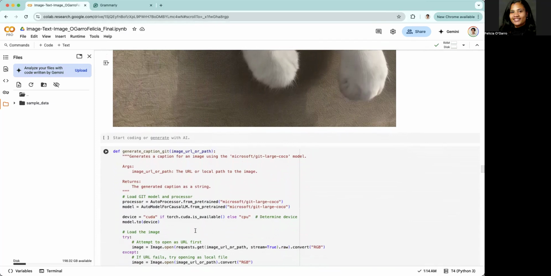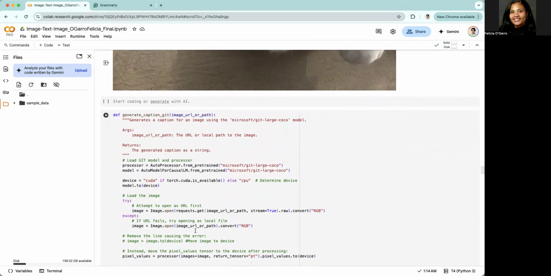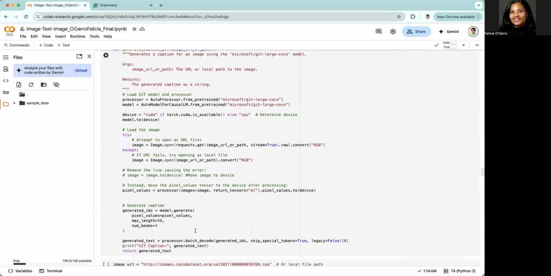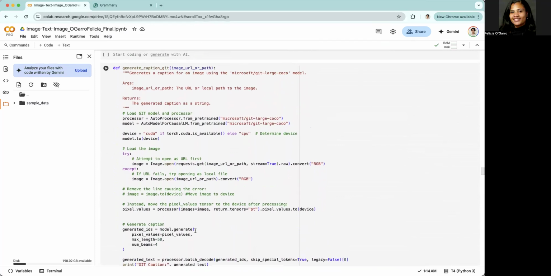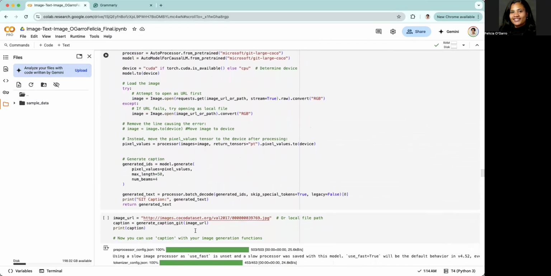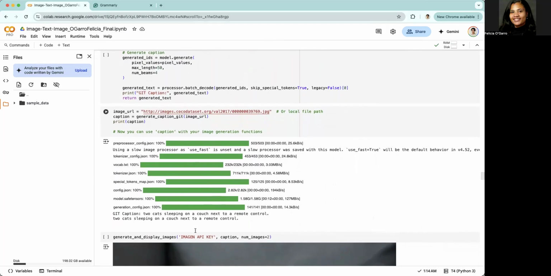The next pre-trained model I used was a very large scale one. It's by Microsoft, and that's the GIT Large COCO model. And then from there, I created a function for this model. And the same thing for the function, all I need to do is actually pass in the image path. So I have my image, and I'm generating a caption. As far as my image, it says two cats sleeping on a couch next to a remote control.